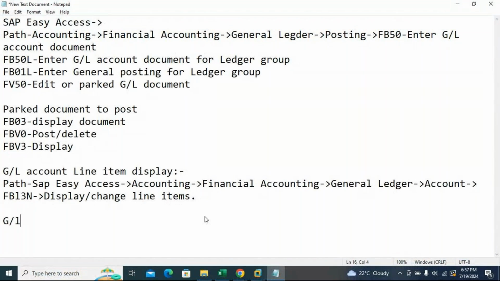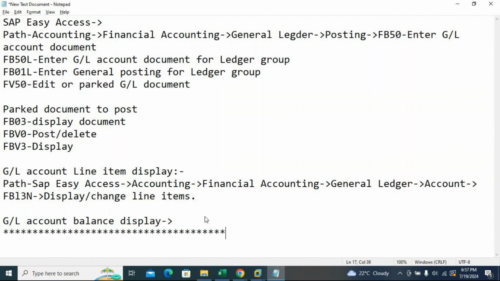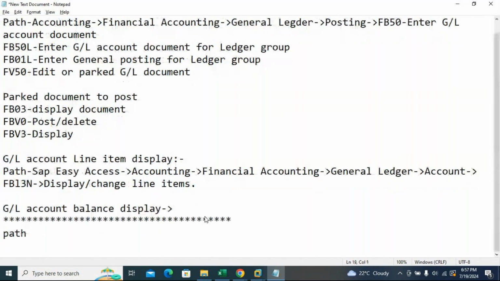So next one is G/L account balance display. So what is the path for this? What is the path? This I will copy.